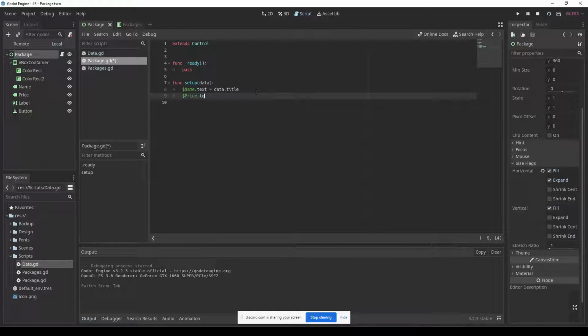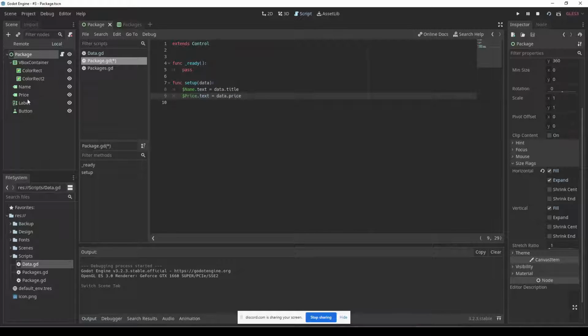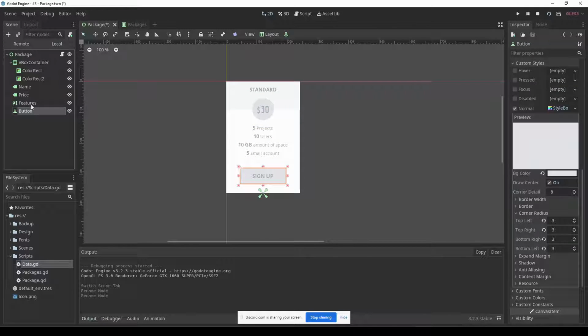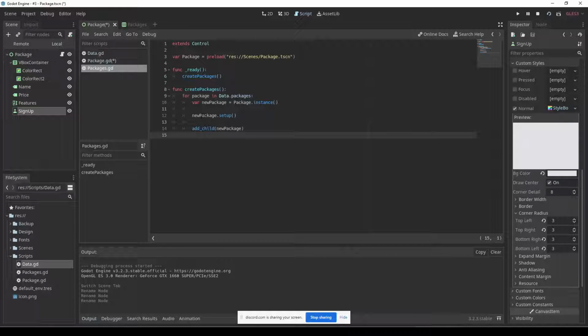For the price information, that's going to be price, because we know that's price. Features, we are ignoring, which is the label, and I'm going to call it features here because it's always going to be the same. We don't care about assigning any value to it. The sign up button is going to be here. So really, it's just these two things we are worried about. Now, when we go into packages where we instantiate the package, this is where we can pass the package data. Remember, in each iteration in the for loop, package refers to one item in the array that's in the data packages.